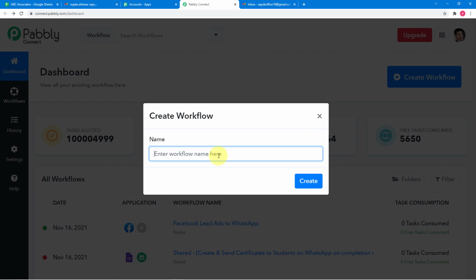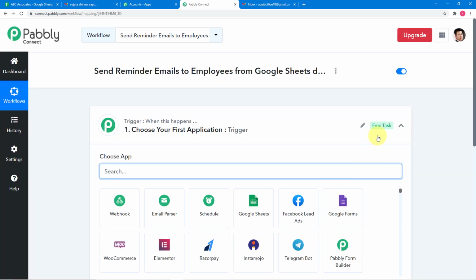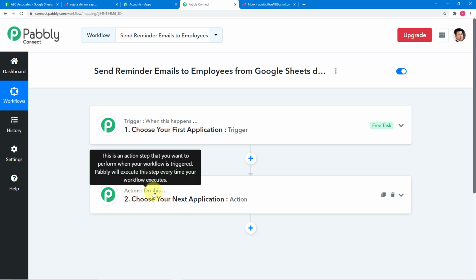So let me fill the name here. I have filled the name as send reminder emails to employees from Google Sheets data. Now click on create here and your workflow will be created, and you will find these two things first, the trigger and the action. So guys, Pabbly Connect works on these two things. The trigger says when this happens, action says Pabbly Connect please do this.